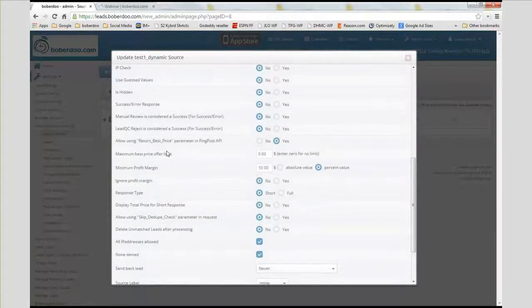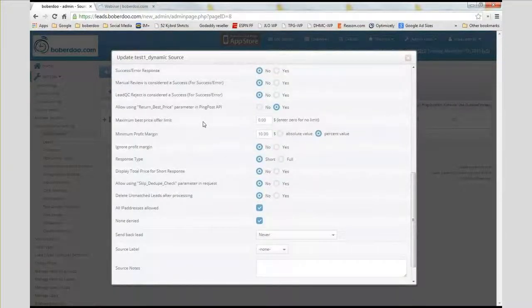All right. And then the next is allowing using return best price parameter in the API. So selecting this option from no to yes will actually return back your best bid based on your ping tree to the lead seller. And then we have profit margin, and as well as some maximums as well.